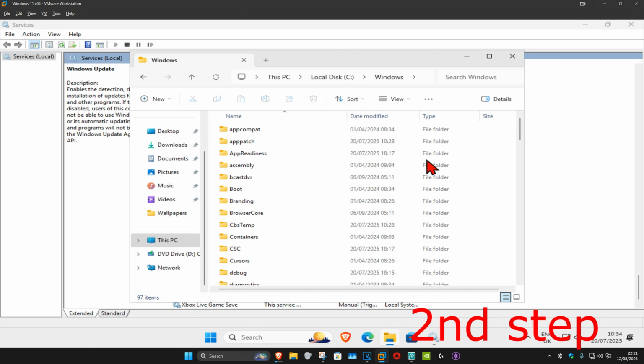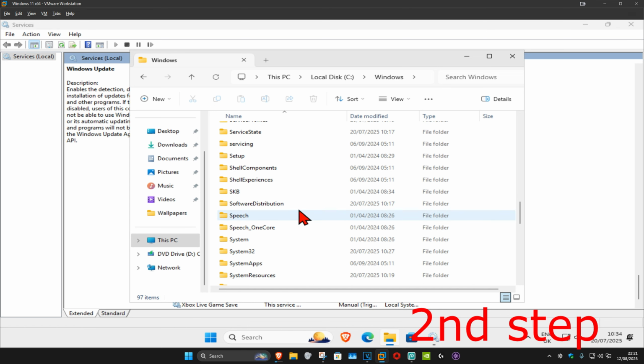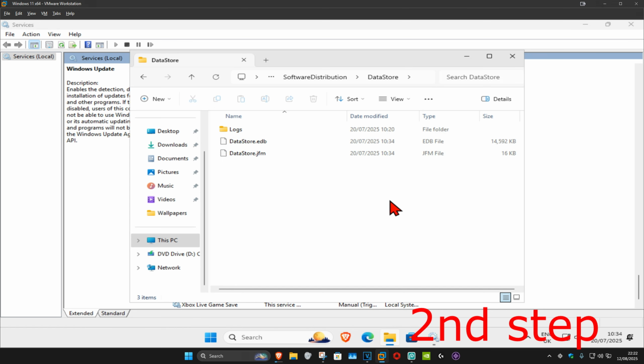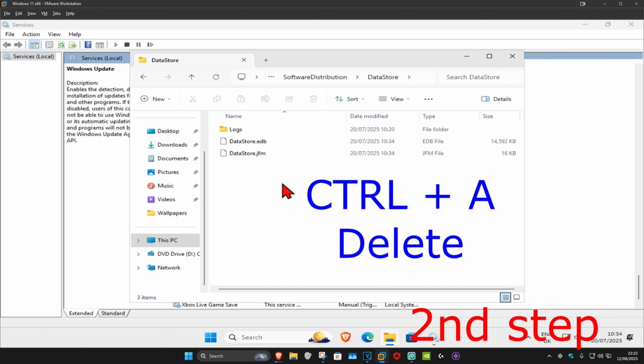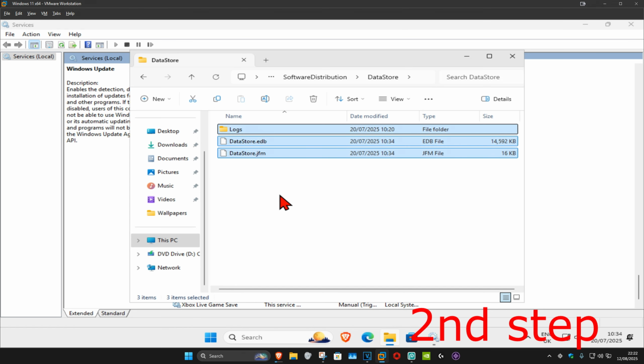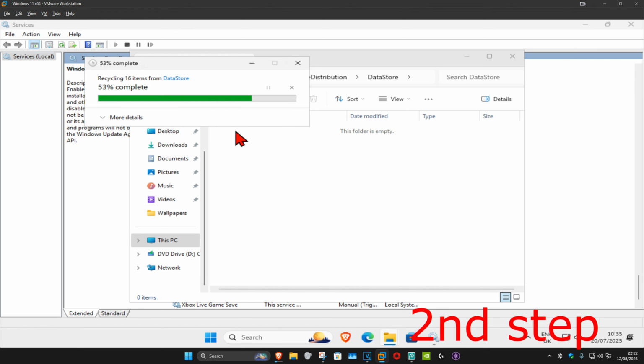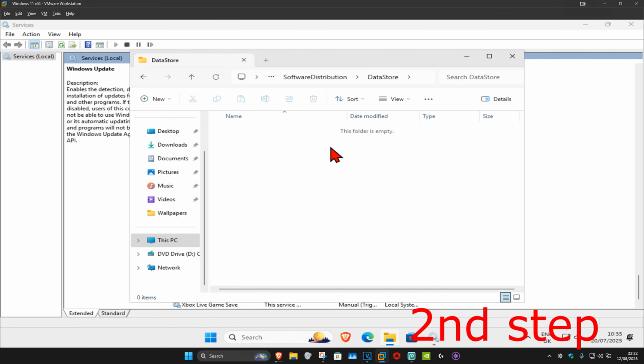Now we're going to find Software Distribution. We're going to scroll down till we find Software Distribution. Double click on that and then click on Data Store. You want to delete everything in this folder. So do Control A and then delete. You can tick this box, do this for current items and then continue. You want to delete everything in the Data Store folder.